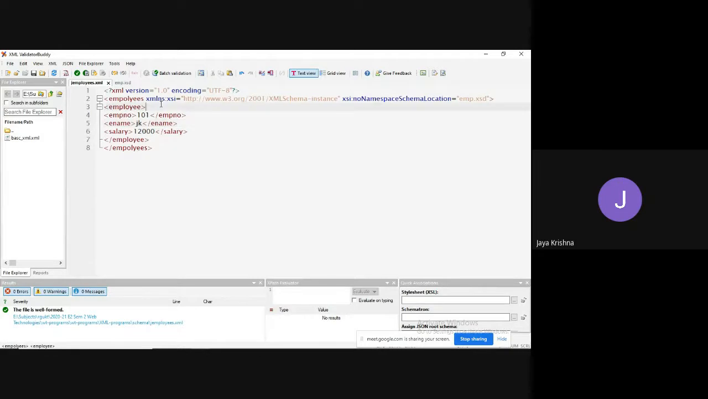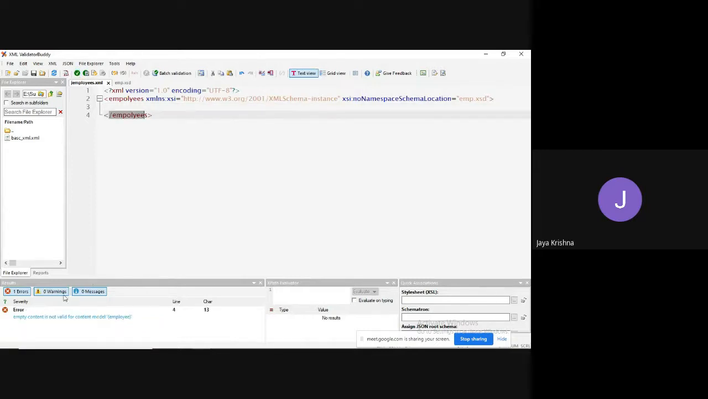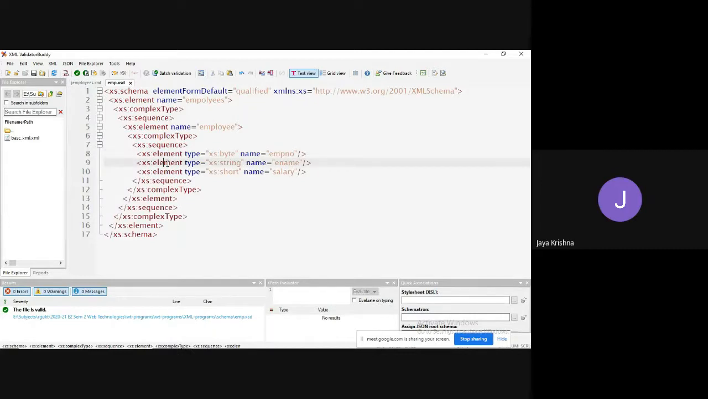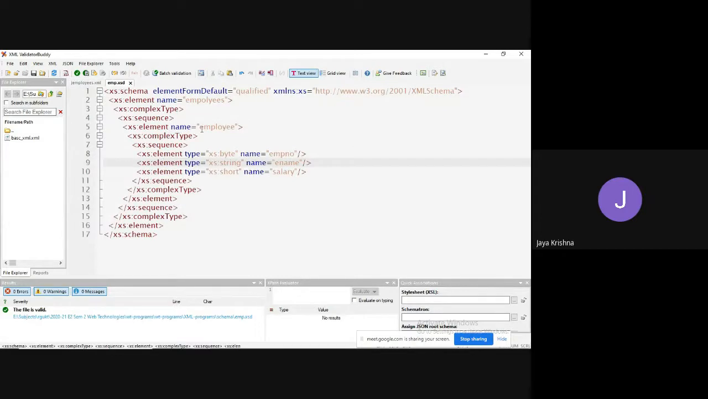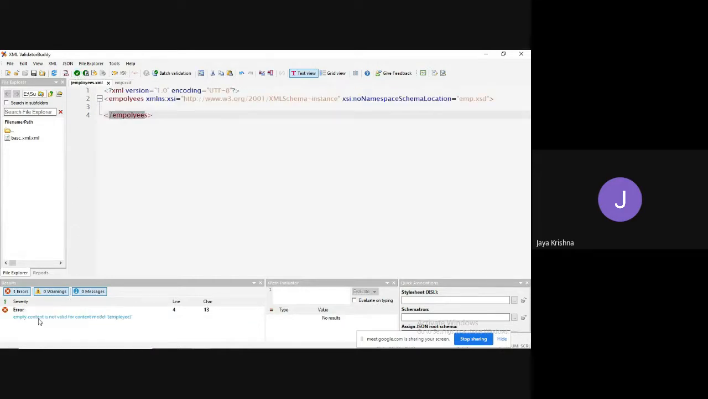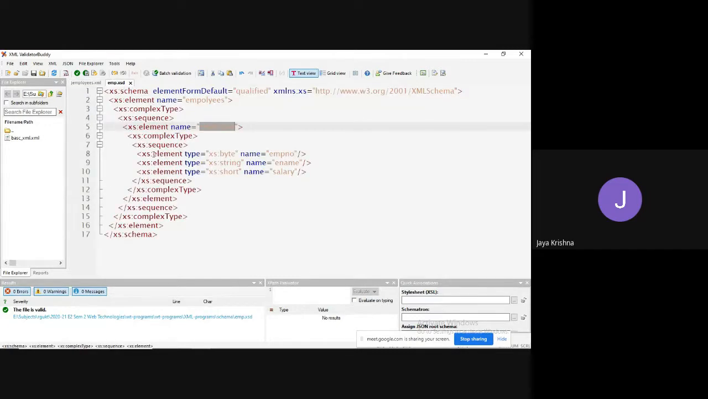Now what I will do is, I have created this one. I am going to remove all the employees, meaning that zero employees are there. If I click on validate, it says empty content is not valid for content model employees. Observe, guys. So what I did, I have to define at least one employee. As I have not mentioned any employee, empty content is not valid, meaning that it has to have at least one employee. So if I paste here and click on validate, the file is valid, meaning that it is following this structure.